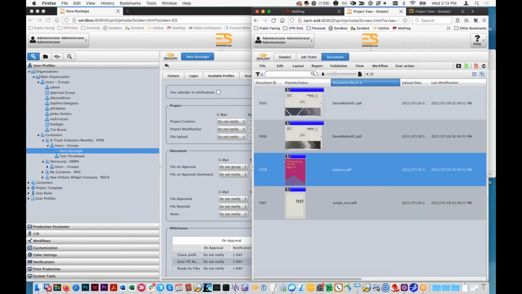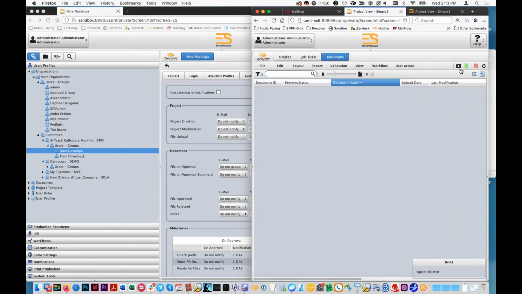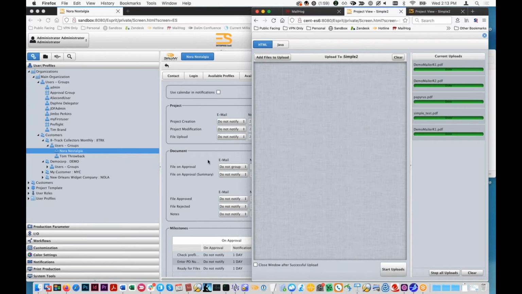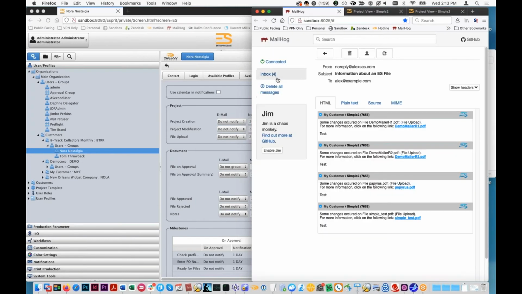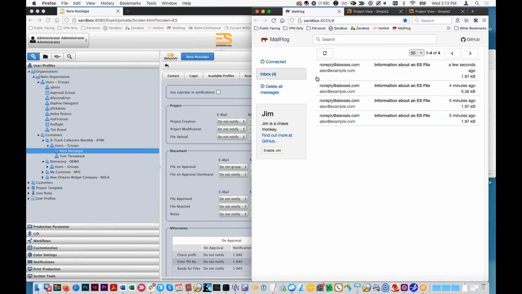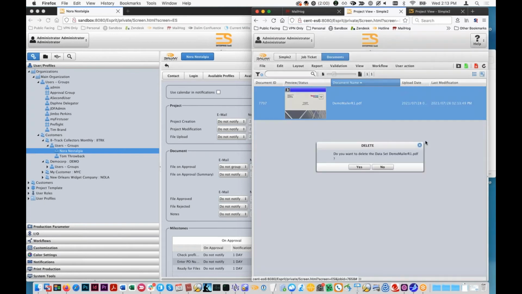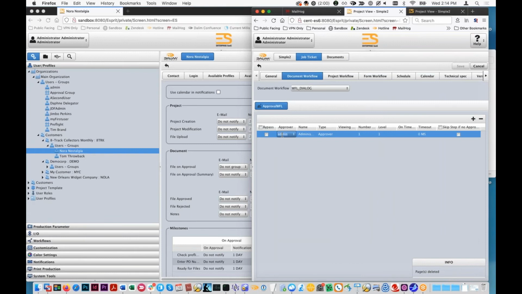And if I were to come over here and upload one file, I should see over here in my inbox in a second, I get a notification for it. But if we tweak this and we say, for example, maybe I'm not the approver in this project, and we make Tim the approver.